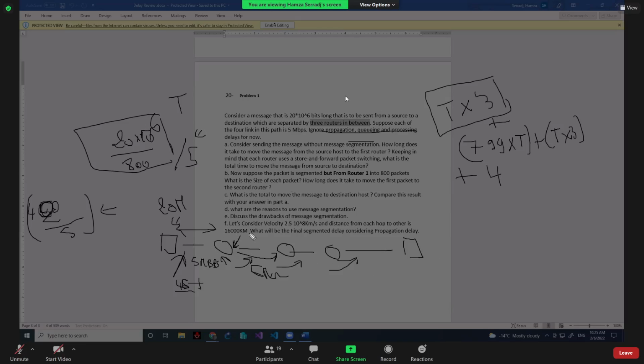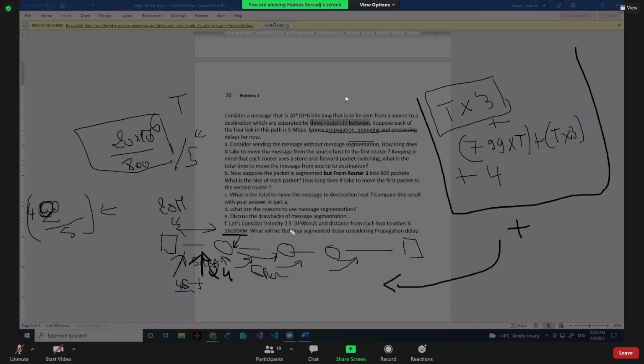1, 2, 3, 4. So each one is 16,000 kilometers divided by the velocity. You're going to find the delay for 1. Times 4, you will find the propagation delay for all of it. Now, this plus what you find on the propagation delay, you will find the real final delay for the last question.